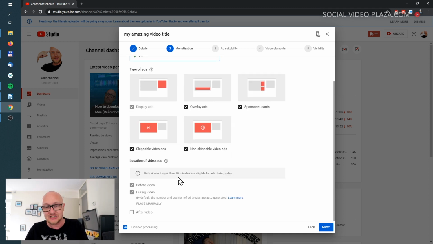Location of the video ads. My video is shorter than 10 minutes, so I can't enable this right now, because only videos longer than 10 minutes are eligible for ads during the video. You can check if you want to show ads before the video, during the video, and you can even place them manually. YouTube does a pretty good recognition of where it should place the ads. You can also check after video.